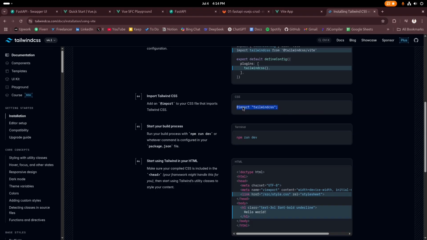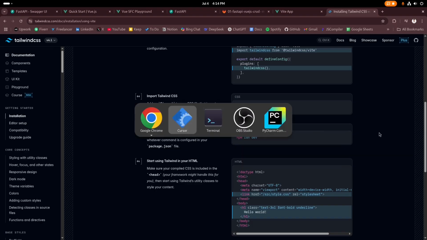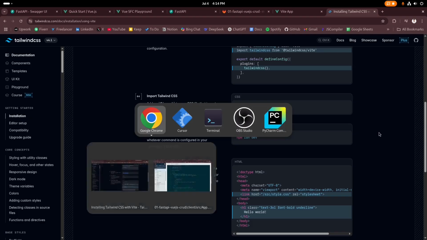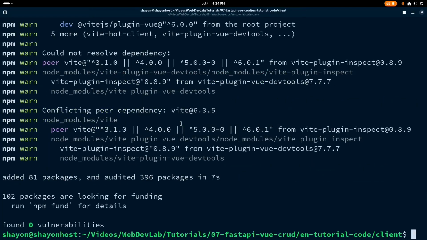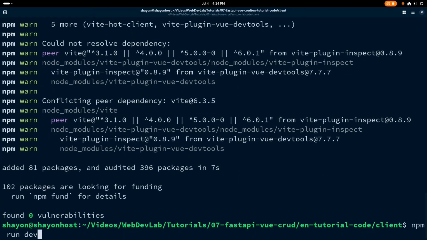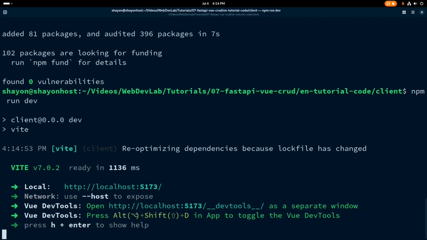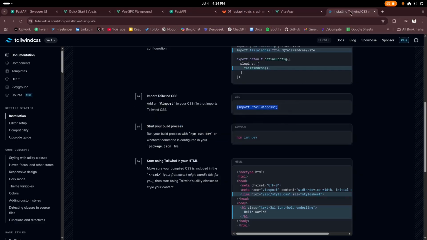You need to import this Tailwind CSS in any of your CSS files where you want to implement CSS styling. So I'm going to import it in my base.css, so it won't be empty and we won't get any error like that. And once again, run npm run dev. It won't show any error. Let me just reload it. You can see the change. The text color has been changed.